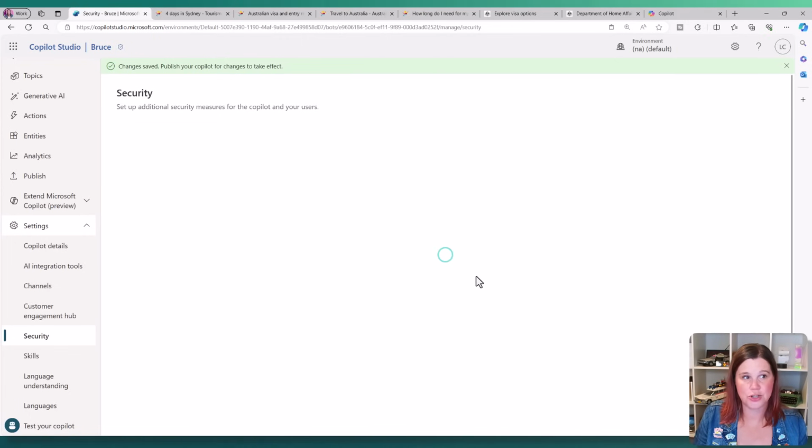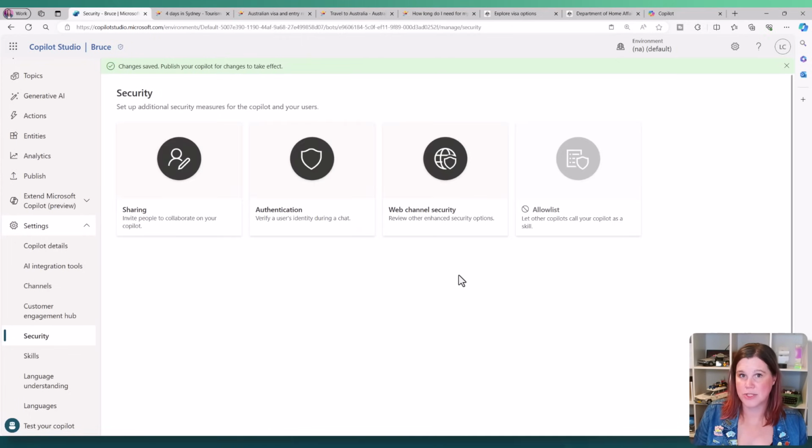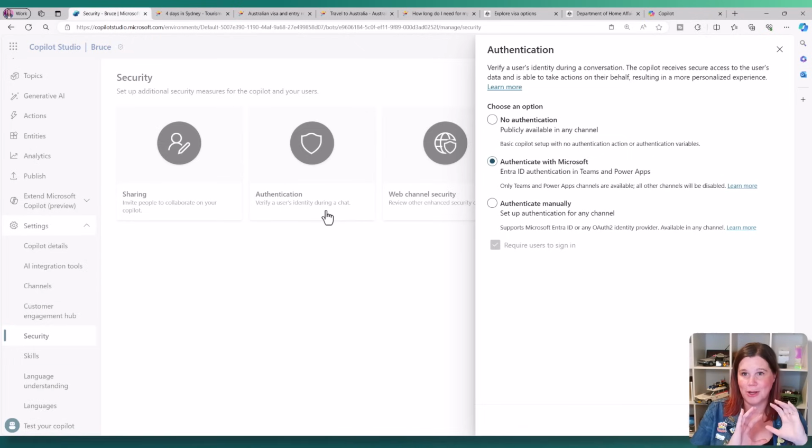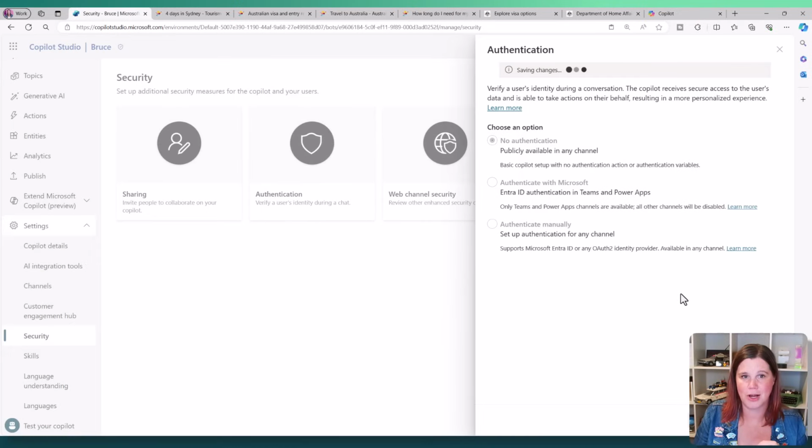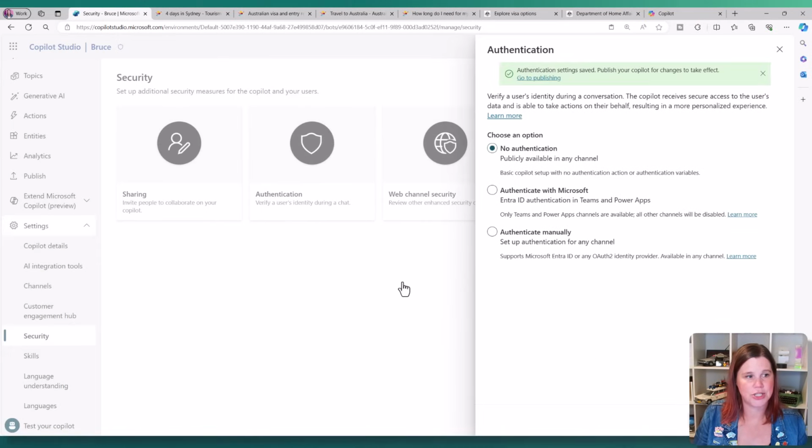Now, the other thing you want to do is set up your security and authentication options. So actually by default now what happens is that it has authentication on because a lot of people are using this to set up the SharePoint, pointing it to a SharePoint list. And so you absolutely want people to be authenticating if you're using a SharePoint list. But this one is going to be a publicly available customer-facing Copilot. So I'm going to choose no authentication and click save. It's going to give me a warning here to say, are you sure that you just want anyone to be able to access this? Yes, I do. And so we'll save those changes in there.